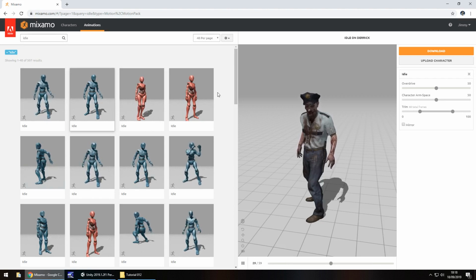Now, there are a couple of steps to getting this model and this animation into Unity. And it is a little bit fiddly just because of the way Unity and the character models work. If you've used Blender, you'll probably know what I mean when I say the textures. If not, let's do this now.